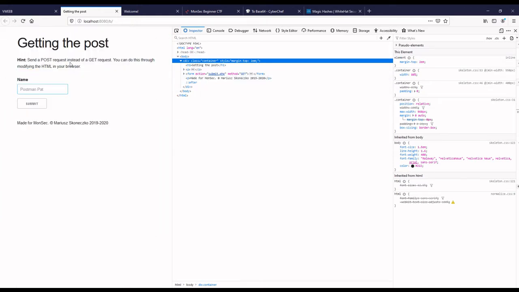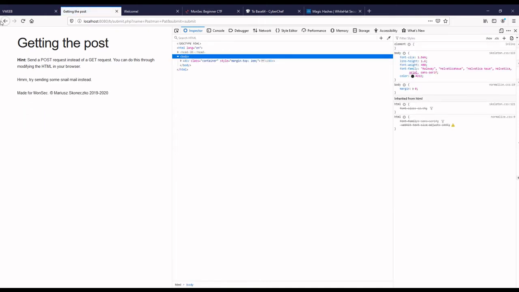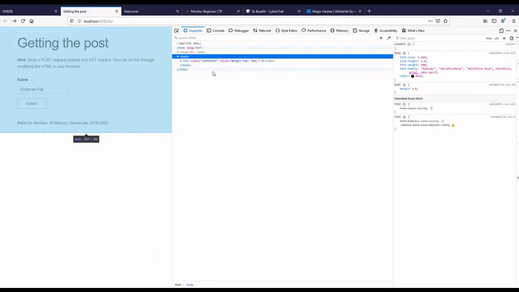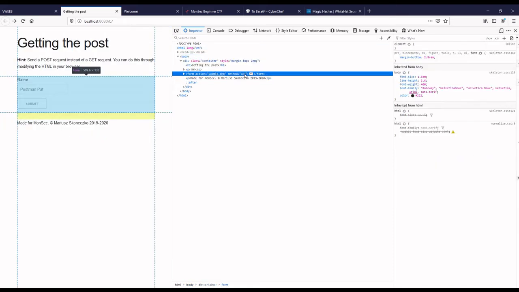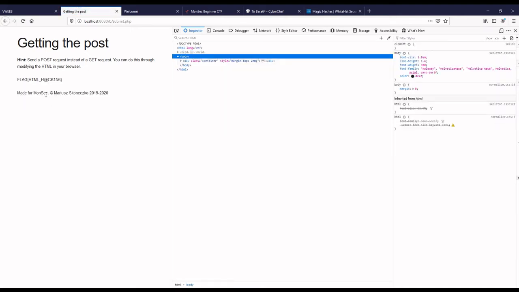So in this case, we can change the specific functionality of this function that's been built into this web page, where we submit a name from what it usually is of sending a GET request to just changing it to a POST request, and then sending that, and that will actually get us the flag.